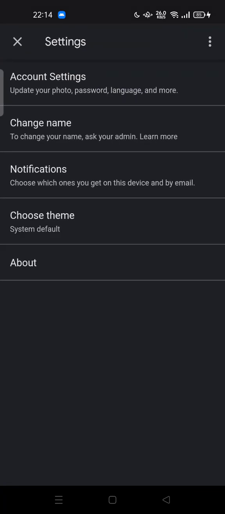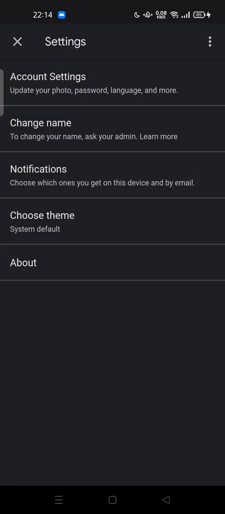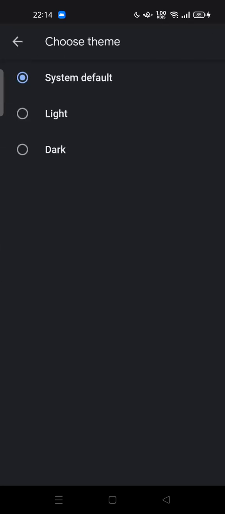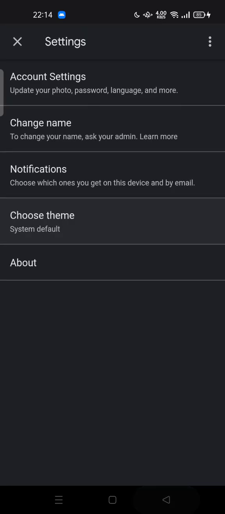So in these settings there is no option to log out of your account. There are only some things like Google feedback and account settings, where you can update your photo, password, language, and more. You can jump into your Gmail account and change your name, notifications, choose which ones you get on this device by email, and the theme, default, light or dark.